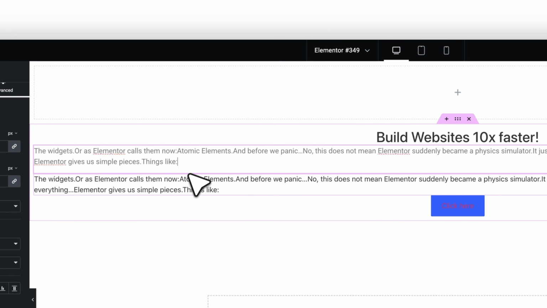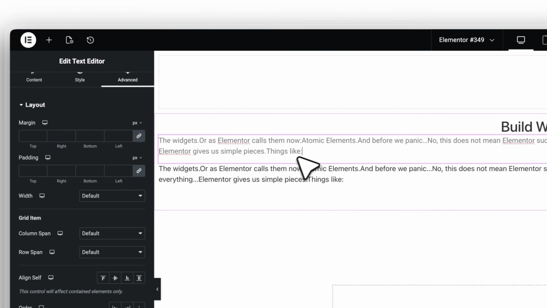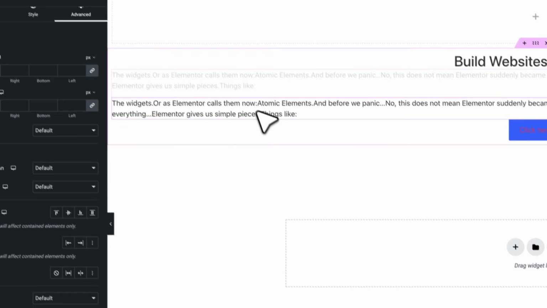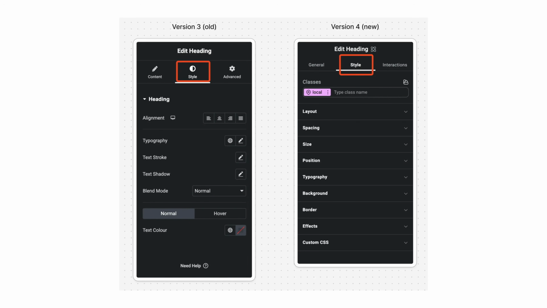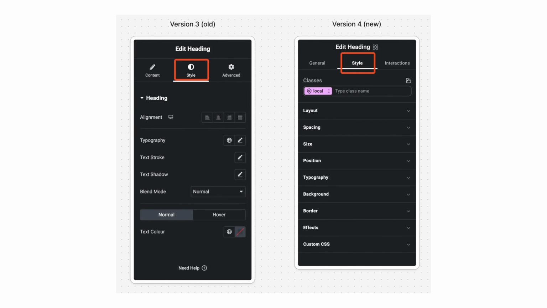Here is the old widget. This happens when I click on it. And there was always the hassle to get rid of this randomly added bottom space. And this is the new element when I click on it. Better, right? Now here's something that already feels different in the Atomic Editor, styling.